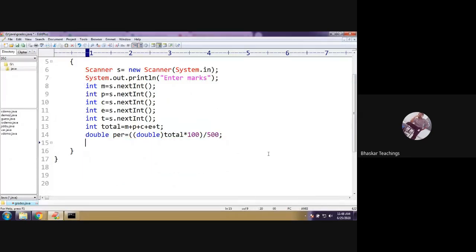We need to check whether this guy is pass or not. Student is pass or not. So first we need to check whether he got marks 40 or above in all subjects or not. So what would be the condition? Few of you have done yesterday. First check the first subject: M greater than or equals to 40 or not.